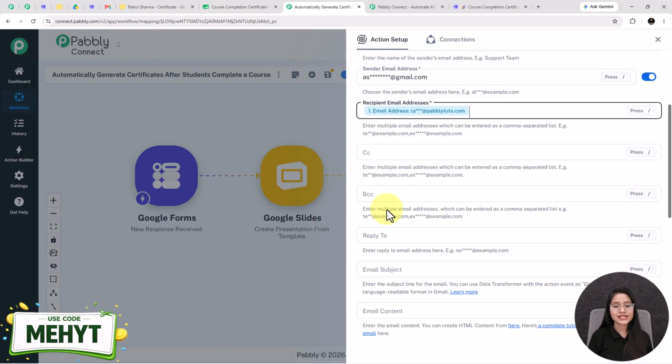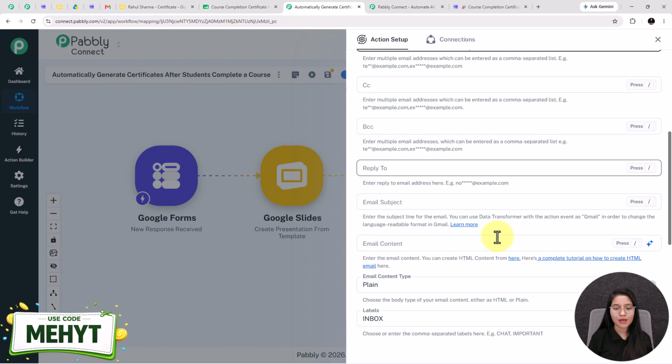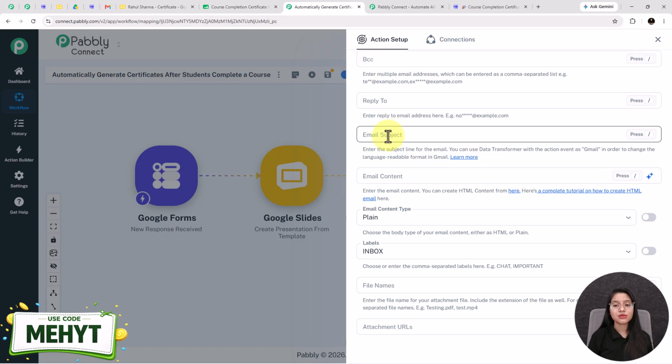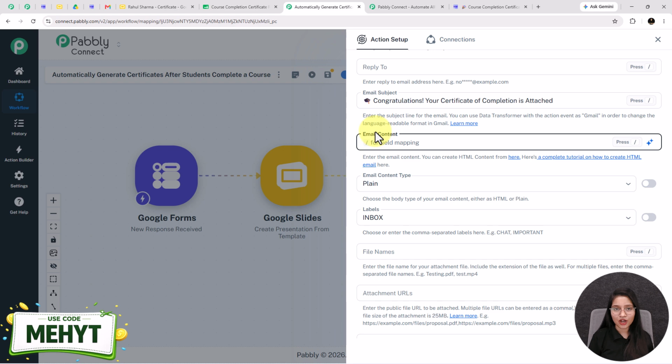Next, the CC, BCC and reply to is not a required field, so I'm leaving these blank and directly entering an email subject in this field. Congratulations, your certificate of completion is attached. Moving forward, I'm going to enter the email content in this field.